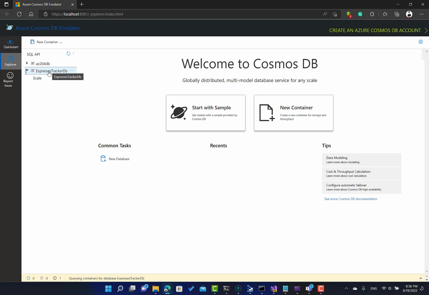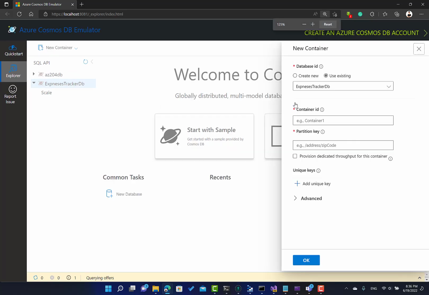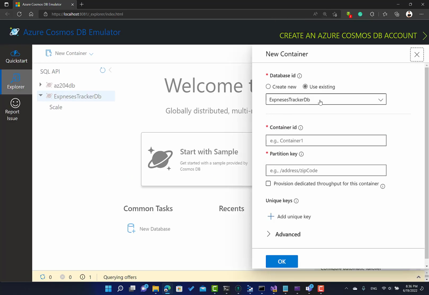So right now you have expenses tracker DB. Let's click over here and add a new container, and let me zoom in just a little bit so you can see the screen better. We will use the existing database. The container ID is going to be called wallets. This is the container that we are going to use to implement the wallets.